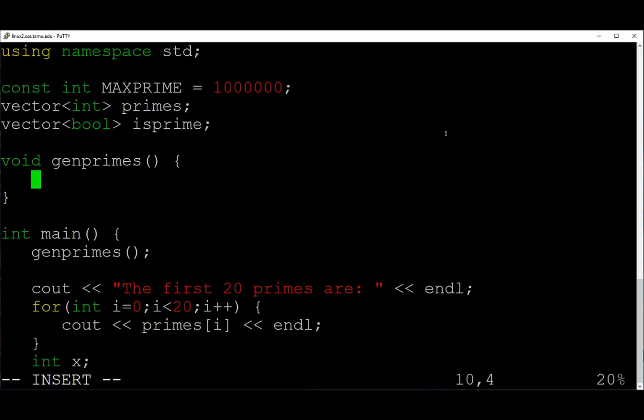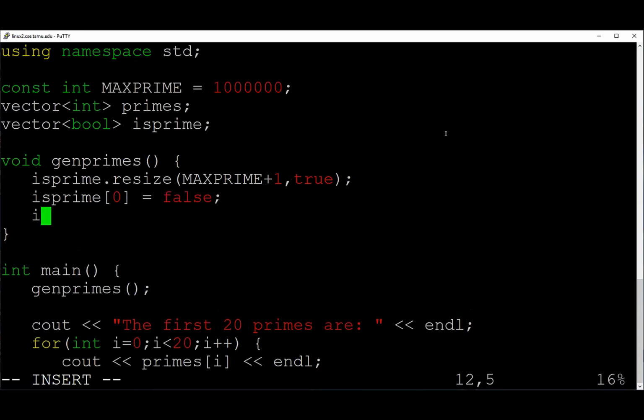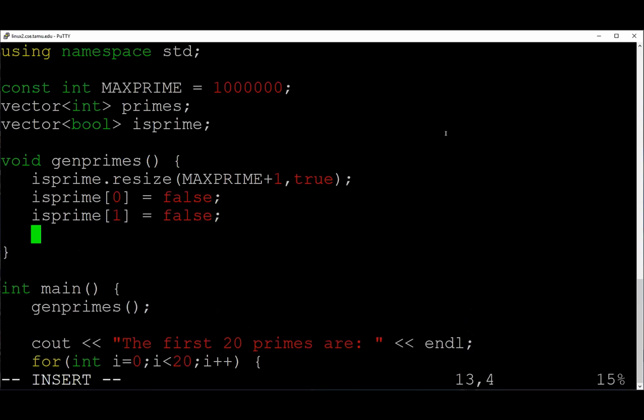Okay, so what I'm going to do is initialize is prime, and I'll resize it to max prime plus 1. And I will initially call everything true. I'm going to initialize my entire array to true. I'm going to say every number is prime to begin with. Basically, I'm going to go through and start marking things as untrue after this. So I'll also set is prime of 0 to be false. 0 is not prime. Is prime of 1 to be false, because 1 is defined to be not prime.